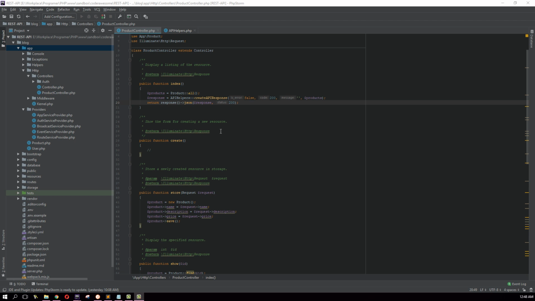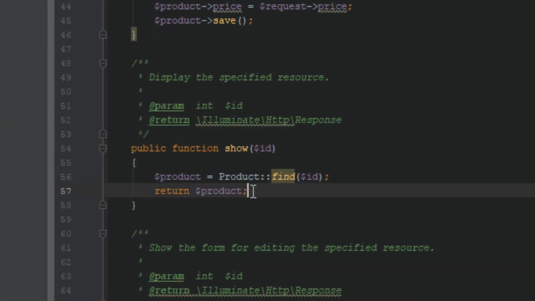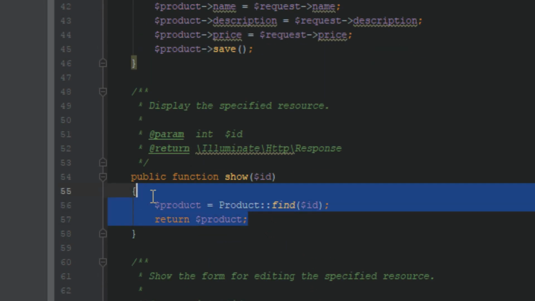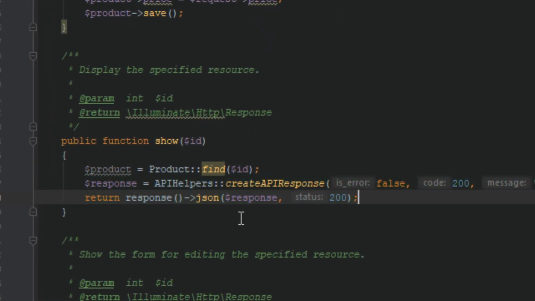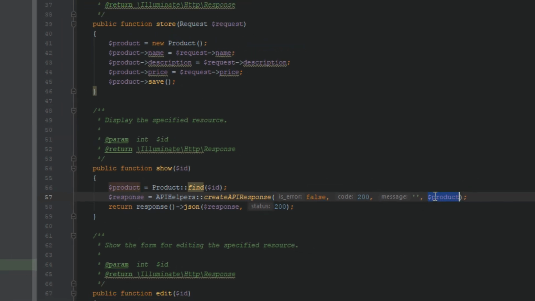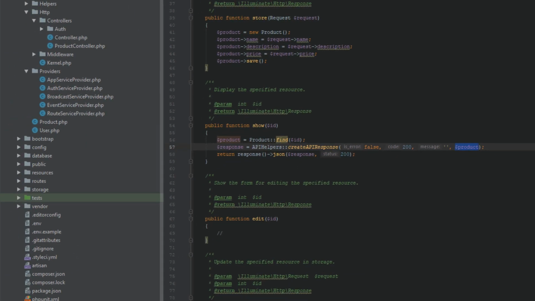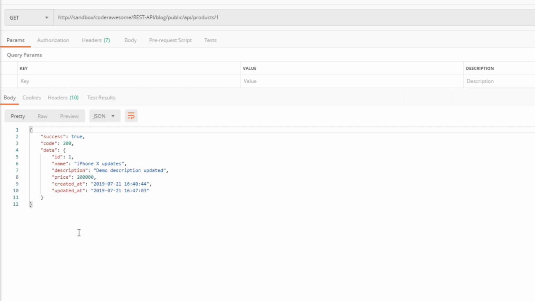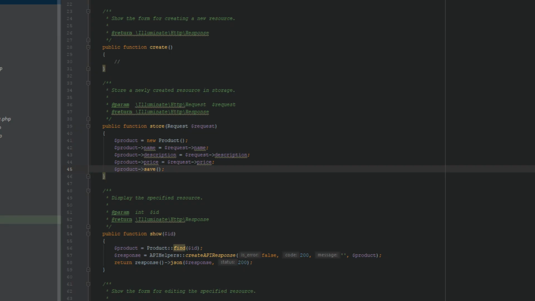I'm going to do the same for the show method as well. I'm going to just copy these two lines and put them here. Content is this product, and others look the same. Let me check it on Postman. Single product, hit send. Yes, we got it. Now I'm going to continue adding this to other methods as well.